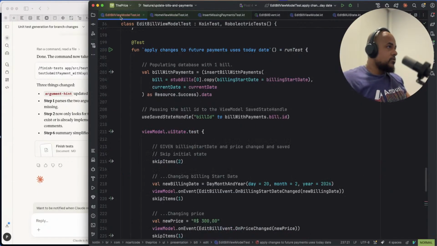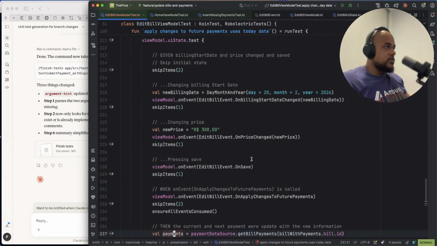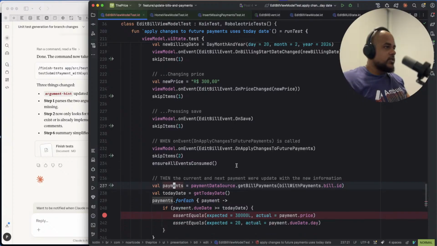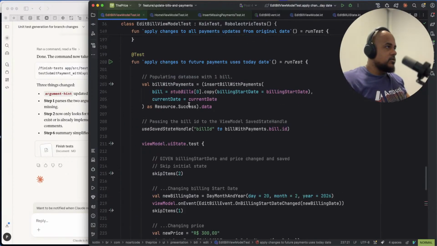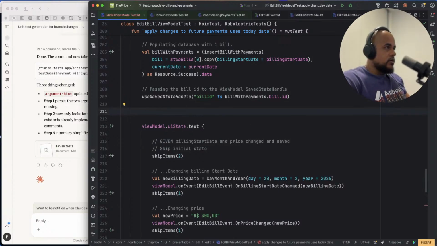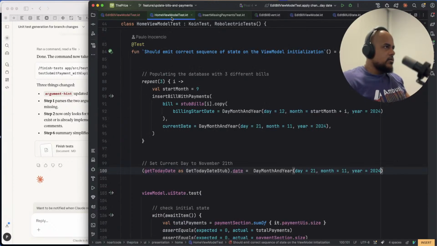So let me show how we fix this. But that's really good because a lot of boilerplate code was placed here. So this is good. Yeah, we have to change today date to before. I think that's what we're going to do, right? Yes.